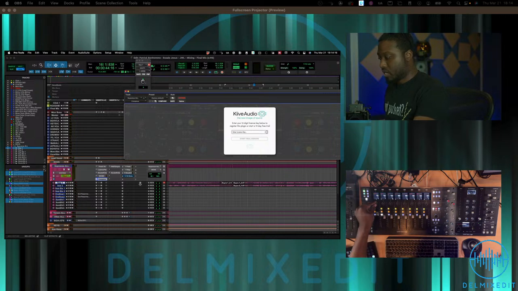Your pan knob is here. Your fine button allows you to move in finer increments. So that's jerky. Here is a little bit finer. Same thing applies for plugins or sends. It just makes it a little bit finer. Like you can go very small steps by holding down fine.